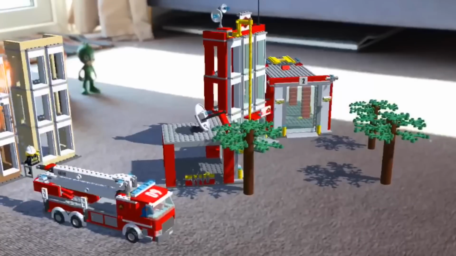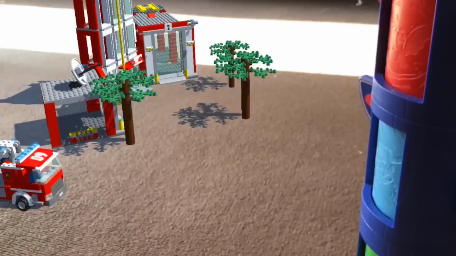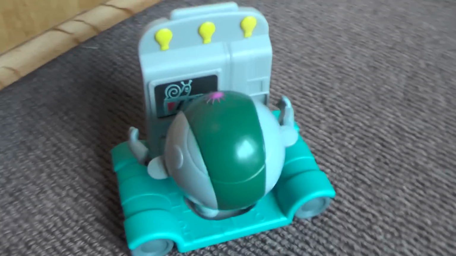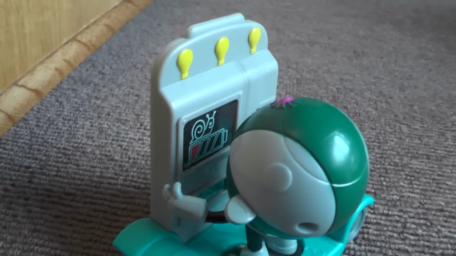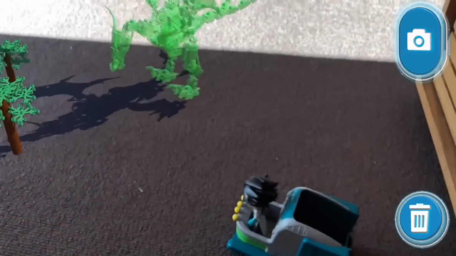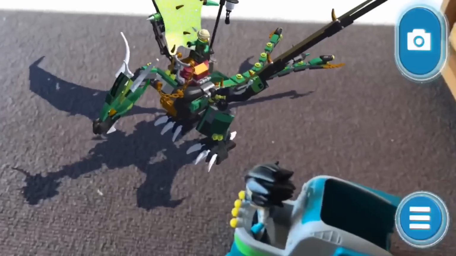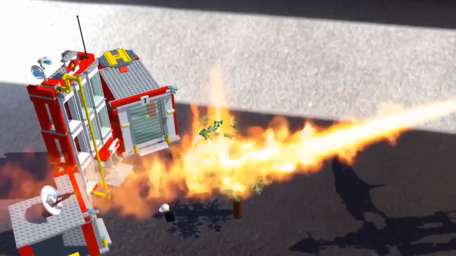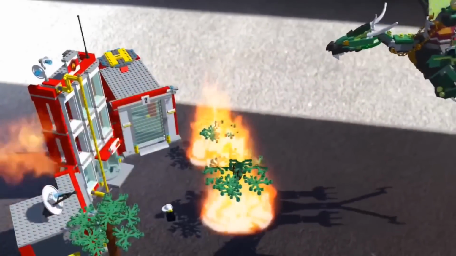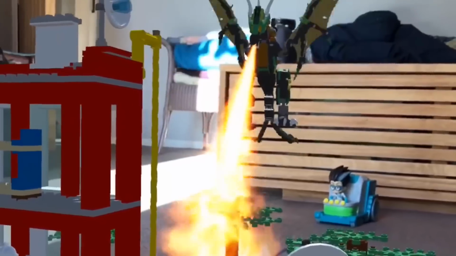The PJ Masks have done it! There's Romeo and his robot. They must be planning something else. He's using the app to make a dinosaur. Watch out, PJ Masks. This could mean only one thing. Fire attack. The police need help, PJ Masks.